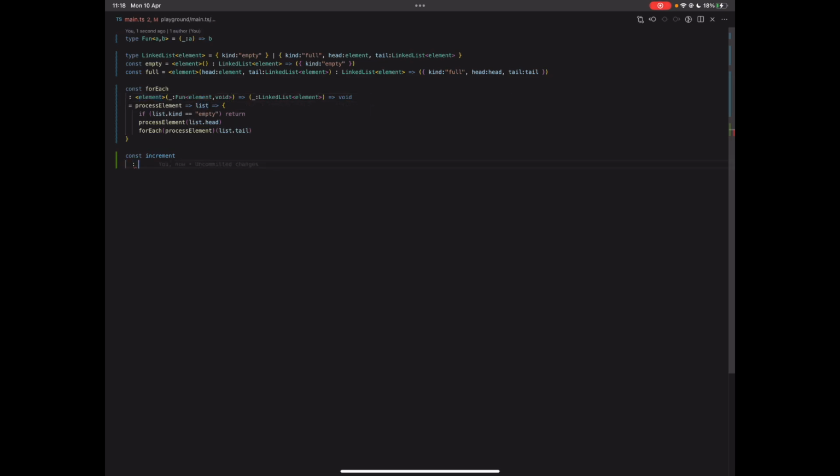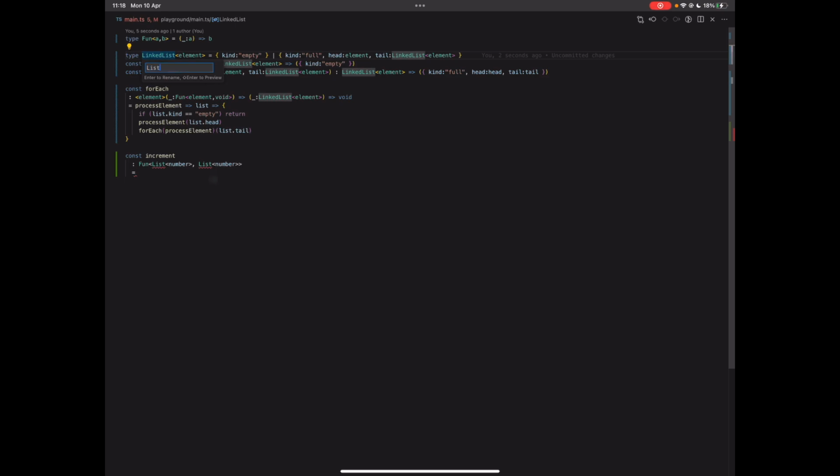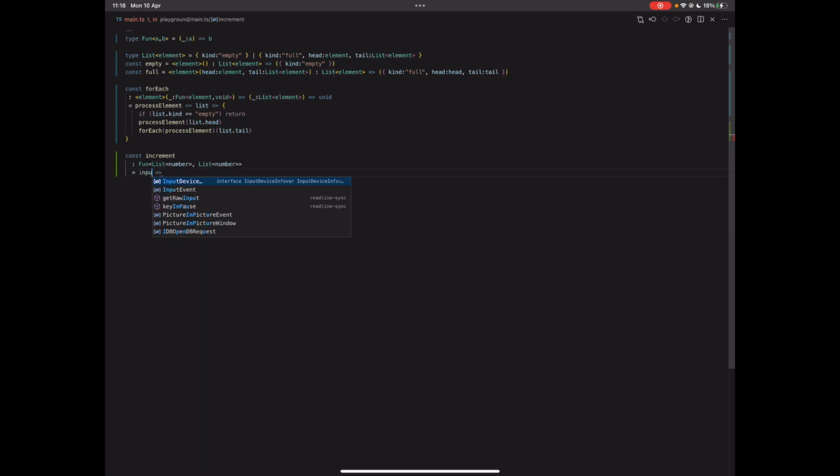Okay, so increment will take as input a list of numbers and return a list of numbers where all the original values have been incremented by 1. Actually, increment is a function from list of number to list of number. Okay, now we have our documentation. Well, linked list refers too much to the implementation, the fact that it's linked, but a better name could be list. Okay, less details. Then we have the input list.